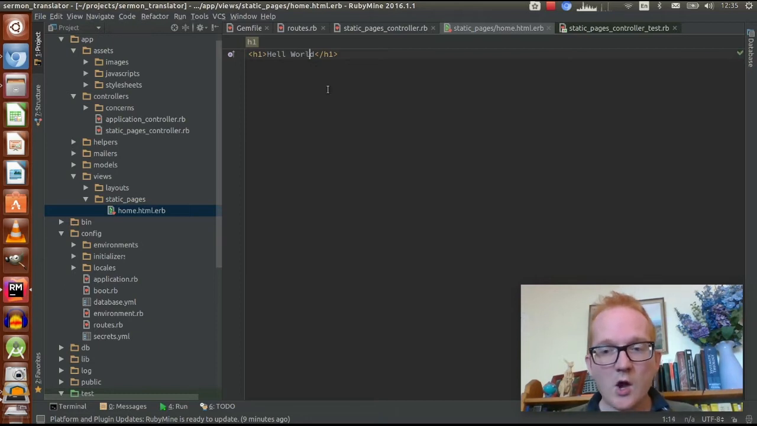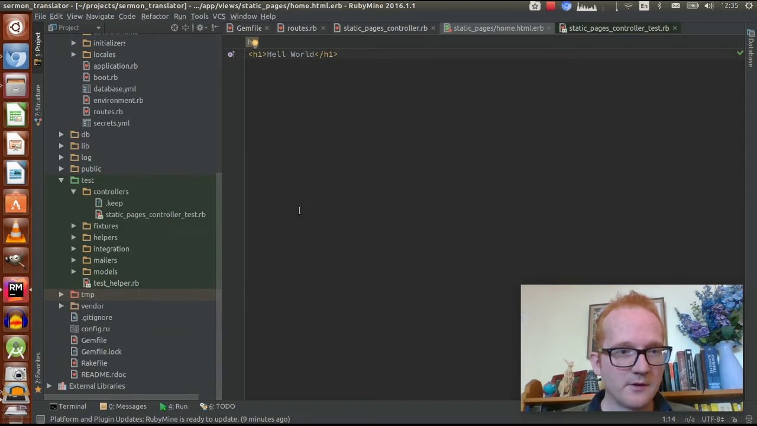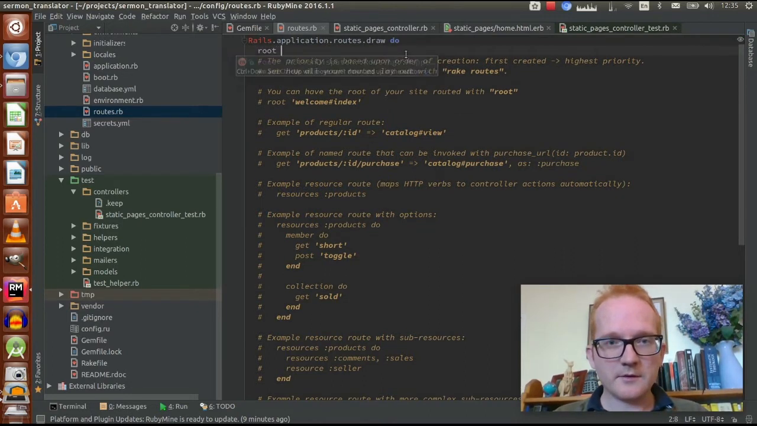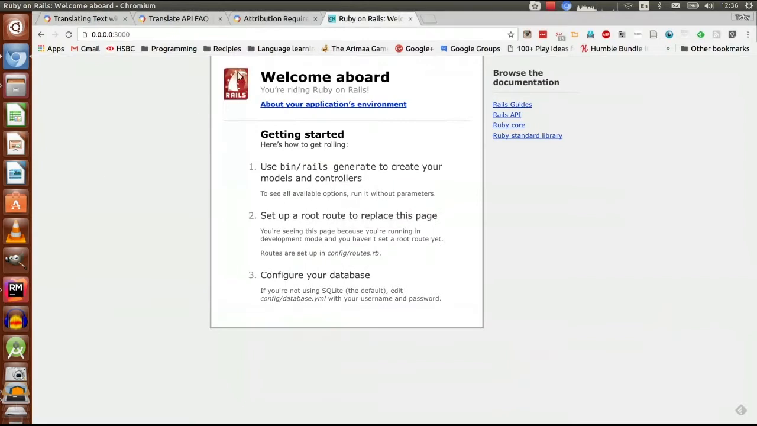Okay, and now the route. So the route is going to be root. Okay, the controller name is static pages, and then we use a hash, and the action name's home. That's going to be our root. Save that, and we'll go back to our thing, and we'll see if that actually worked.